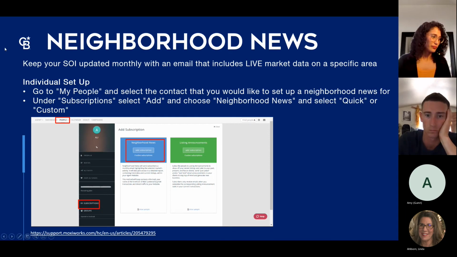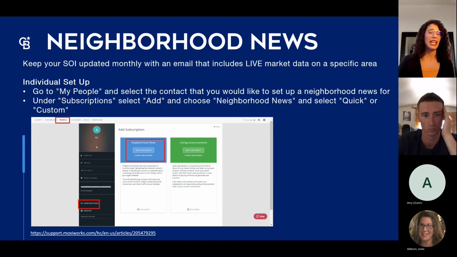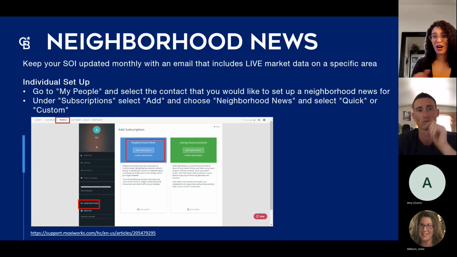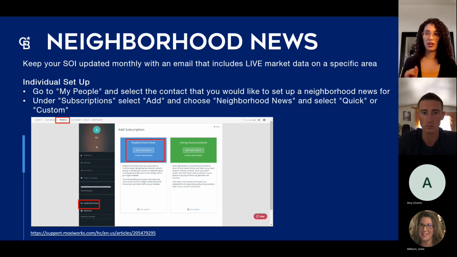So with the neighborhood news, you'll be able to select it either by a zip code or by a quick draw. So right now you could either do one zip code at a time or draw multiple locations on that neighborhood news and cater it specifically to that one client.